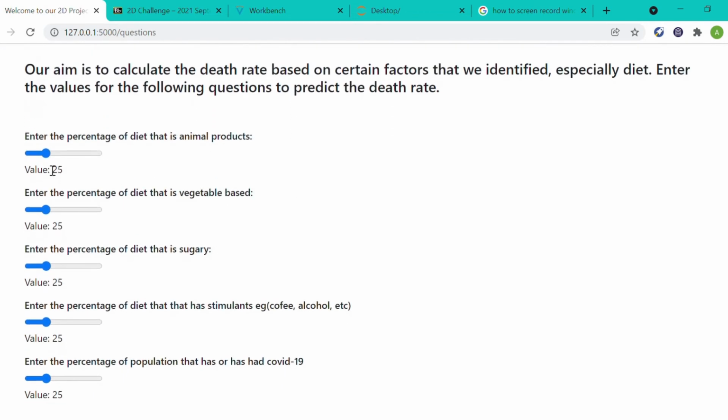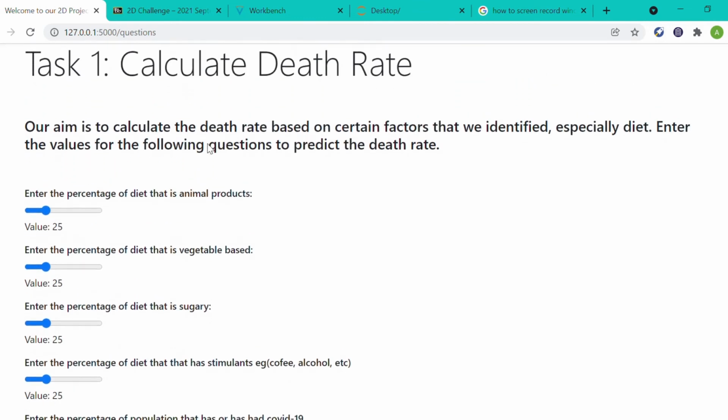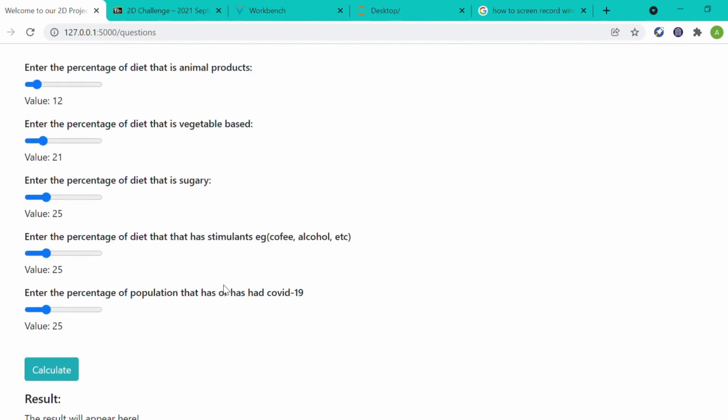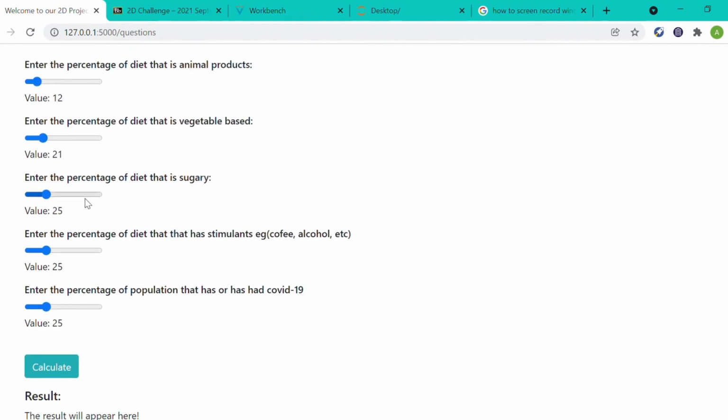Over here we adjust the slider bars to explain the percentage of our diet, and the percentage of the population that has or has had COVID-19, and that helps us calculate the death rate as a percentage.